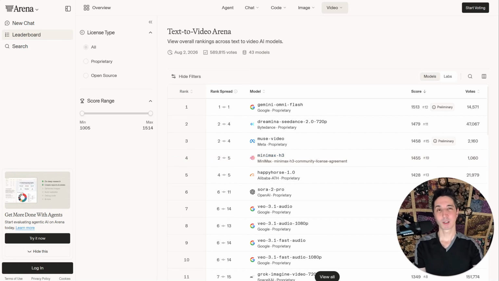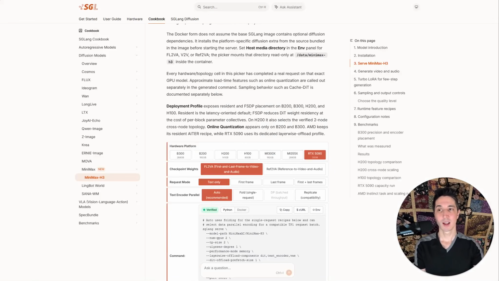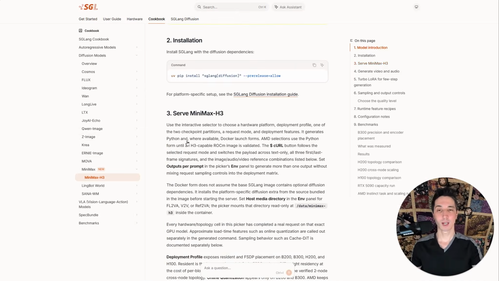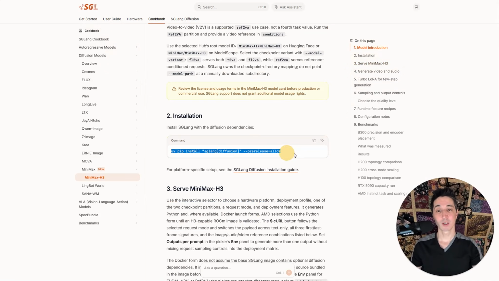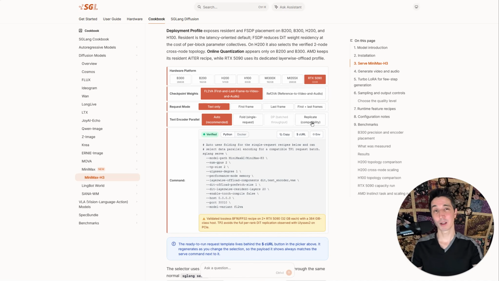Now, I talked about serving the model on SGLang. Well, they provide a nice little recipe and cookbook for it. Again, I'll link it in the description, but effectively all you have to do is install SGLang Diffusion and then run this command picker it gives you. You can say RTX 5090, you can choose Ref2VA or FL2VA, and you can just customize these fields and then run this command. I know there are a ton of people that use ComfyUI to generate images and videos, and there are a million tutorials already on YouTube for that, but I am focusing on SGLang.